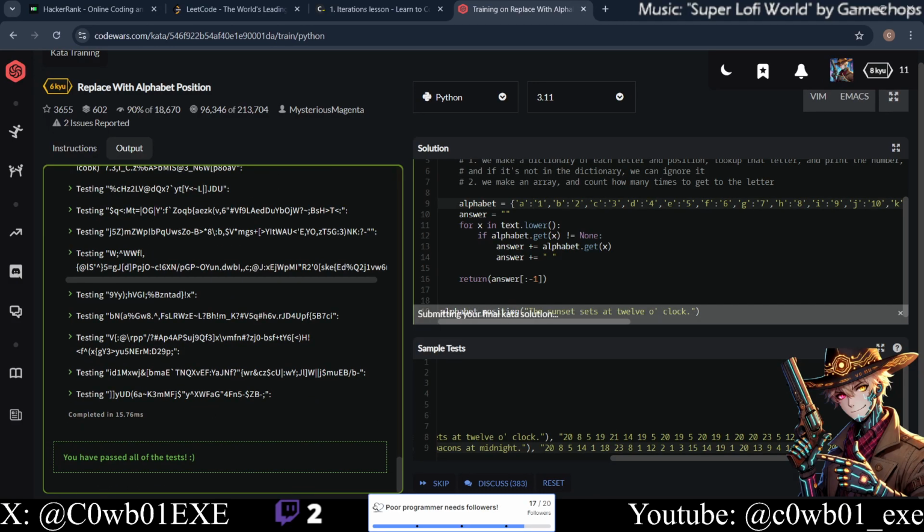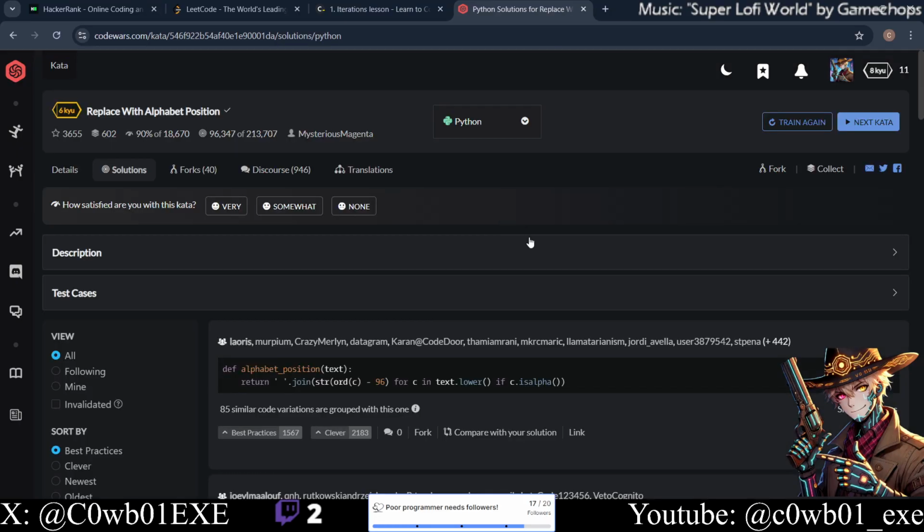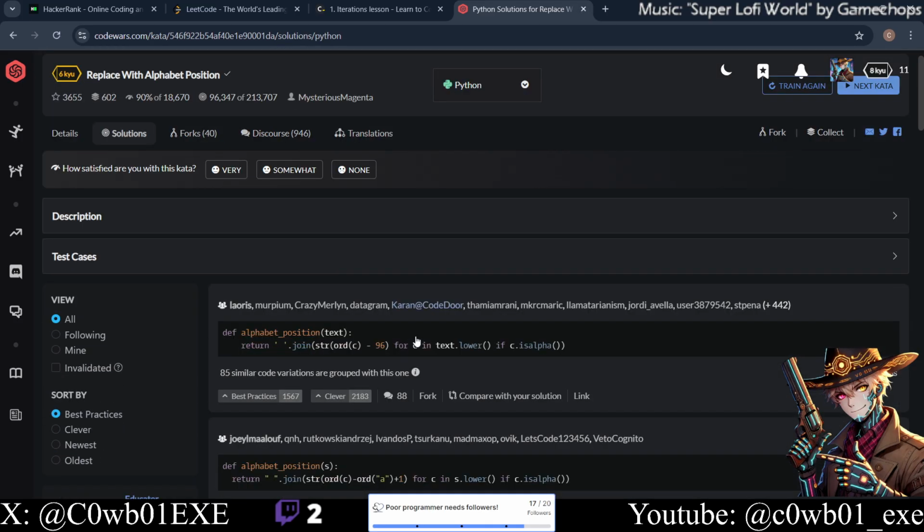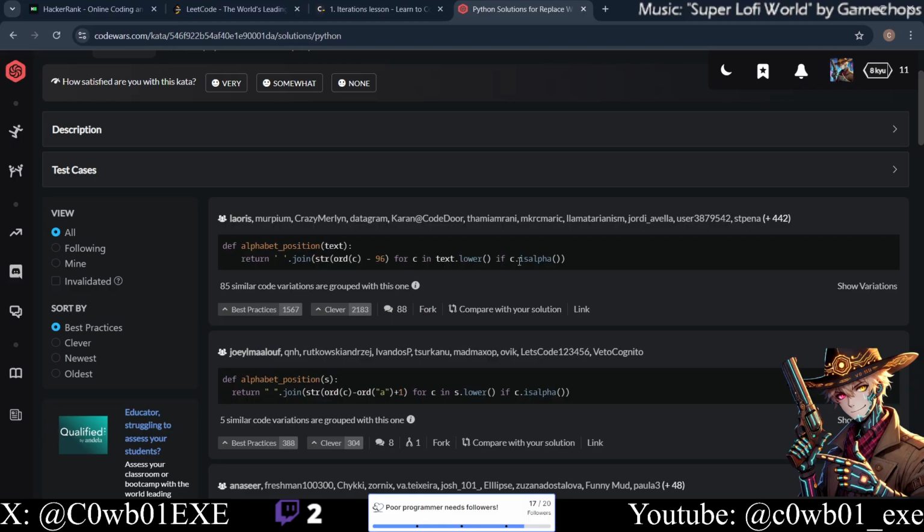Just gonna go ahead and submit it. Let's see what we get. Some people are doing some crazy stuff. So return that on join with the string order of C minus 96 for C in text.lower if C is an alphabetical number. We have the for loop here, and then we have an empty string dot join the string of the order C minus 96.